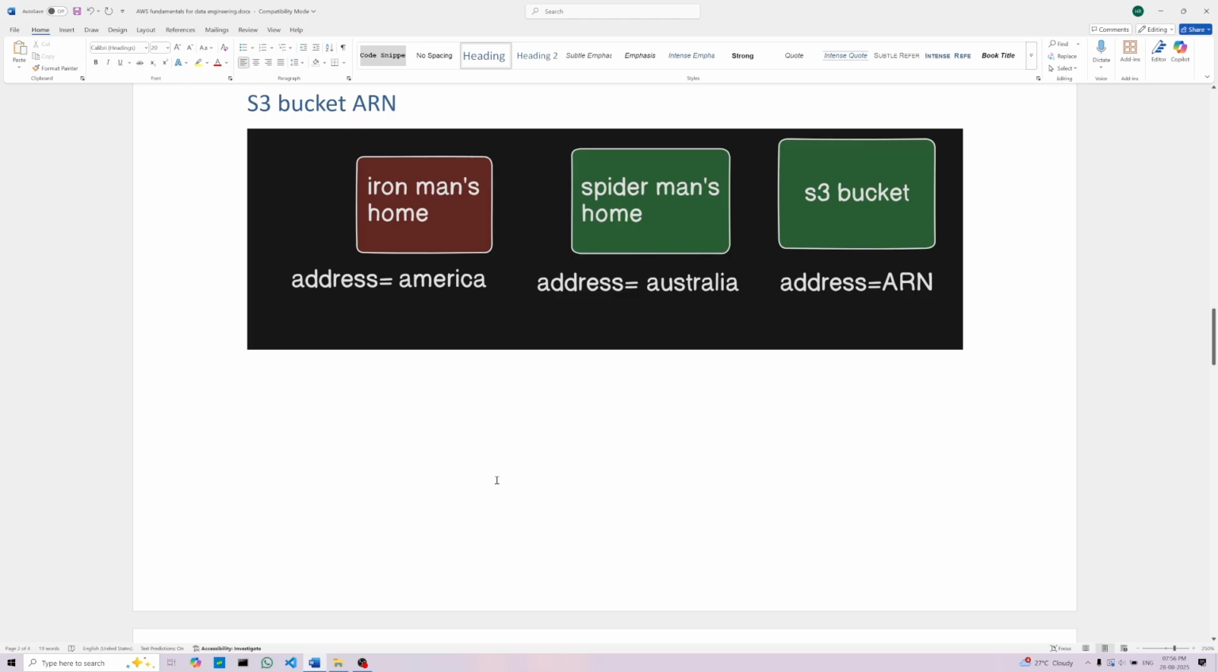Now what is the address of an S3 bucket? Let's say we have another home, an S3 bucket. What is its address? That address is nothing but the ARN. No matter how many S3 buckets you create, each and every bucket will have an ARN. An S3 bucket will have an address, and that address is known as the S3 bucket ARN. So remember it like this: it's nothing but an address.